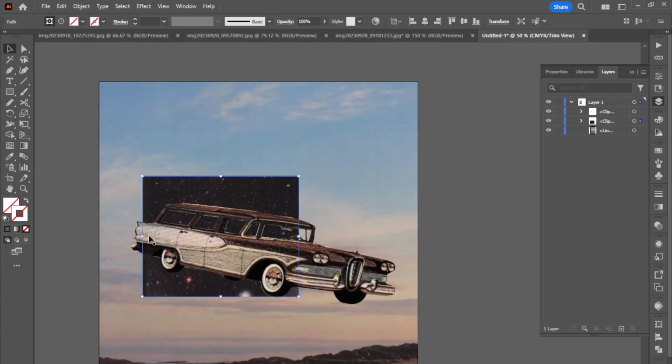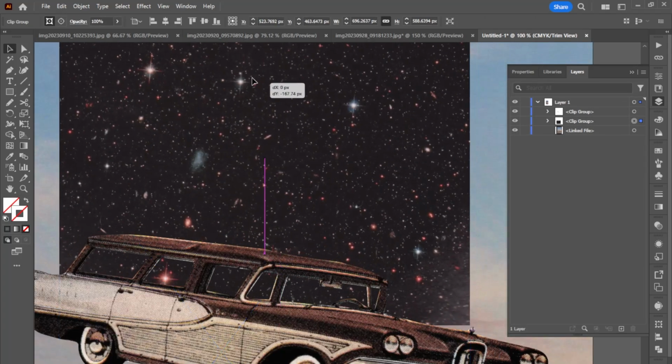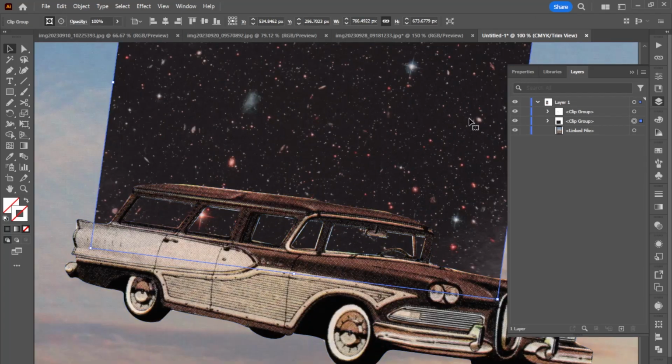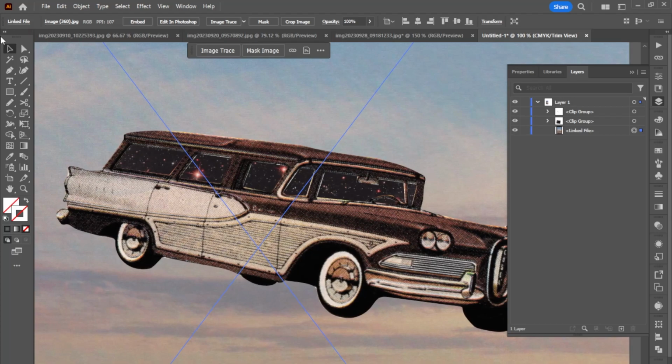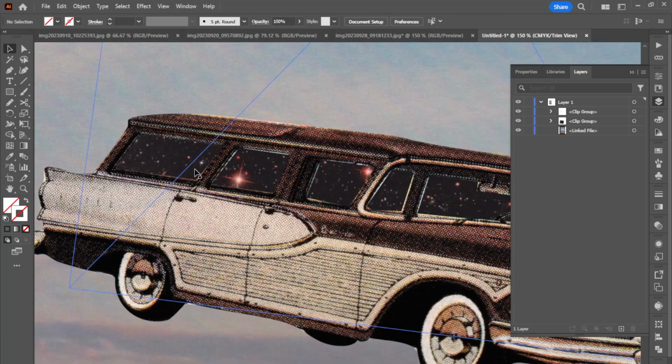And I'm going to bring in the space image. I'm going to make a quick clipping mask out of that and just adjust it so it fits right in the windows with the pencil tool. And bam. Pretty simple, easy way to cut out all your shapes.